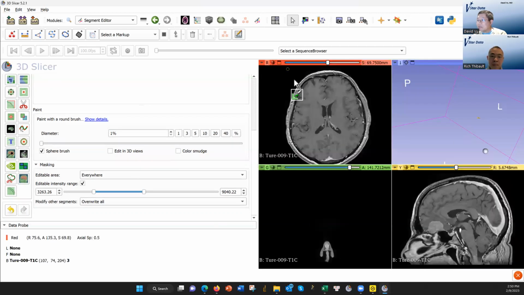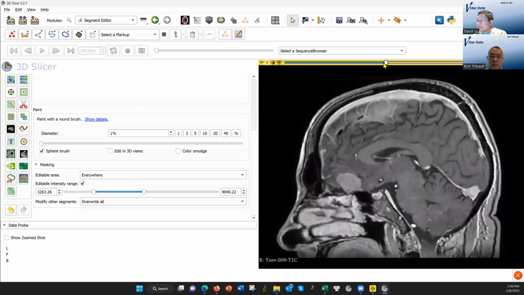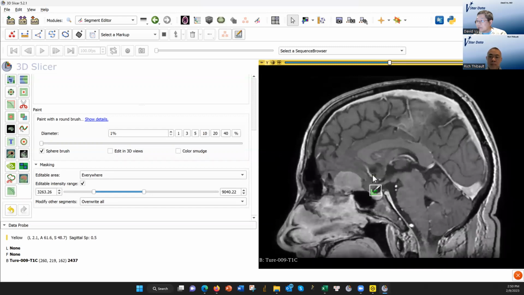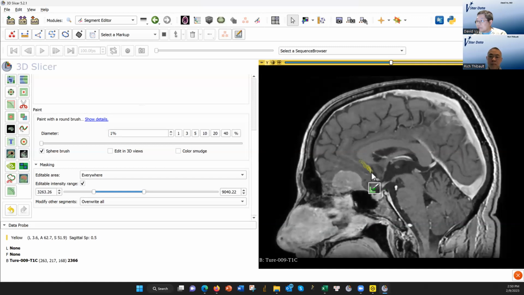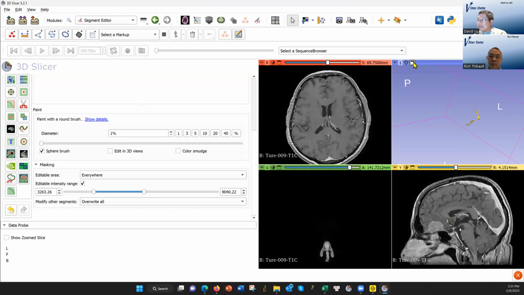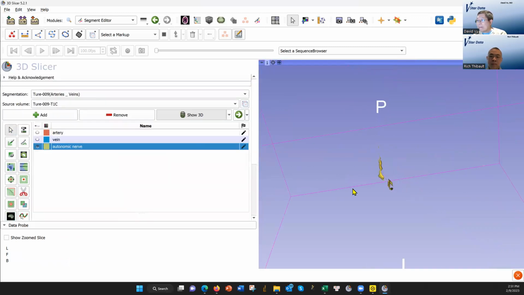For this vessel, maybe it's better to go in the sagittal plane. Let me just try this. Right, so that's how you can start to see the 3D starting to build as a vessel here.